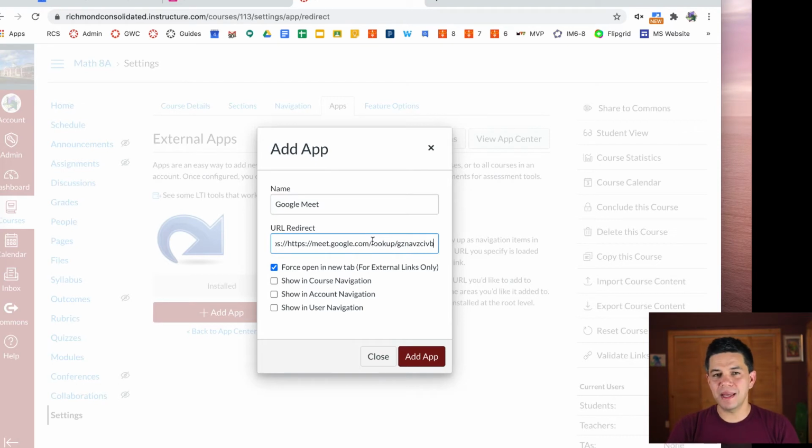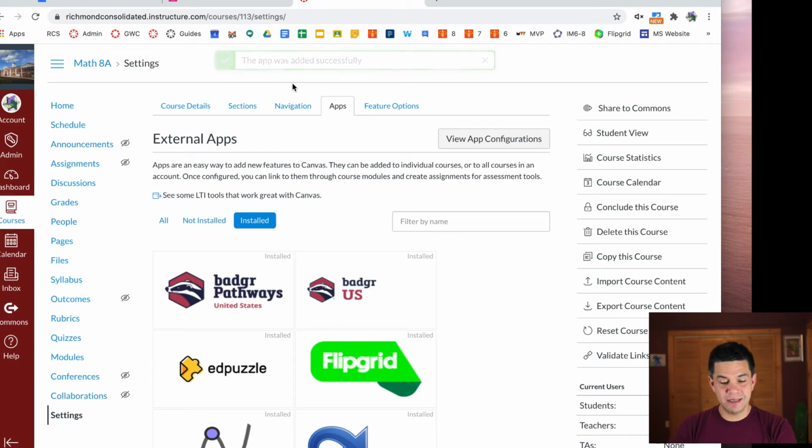I'm going to go ahead and paste in the address that I copied earlier that was on our clipboard. But if you notice, I have HTTPS happening twice here. So you just want to make sure to delete one of those. You want to keep this checked off, force open a new tab, and you do want this to show up in the course navigation. Let's add that app. Hey, it looks like it was added successfully.